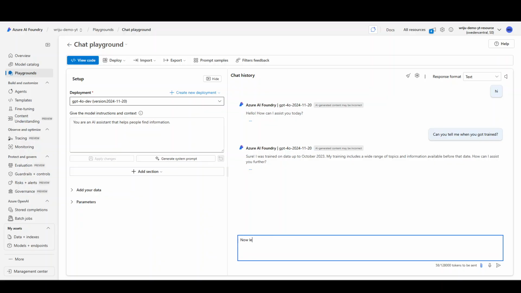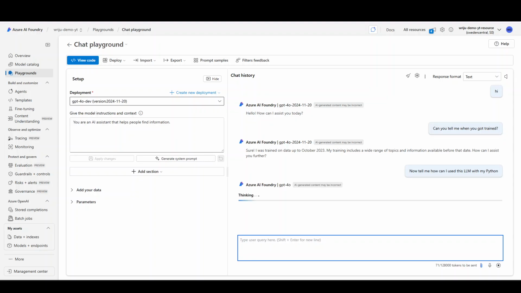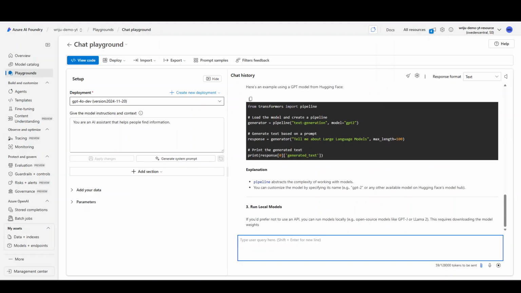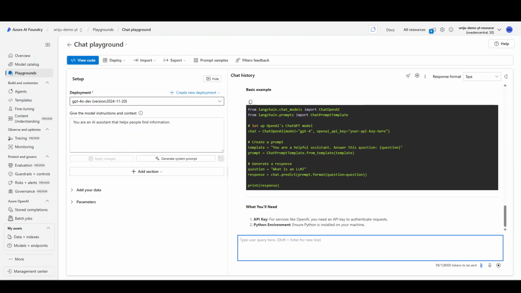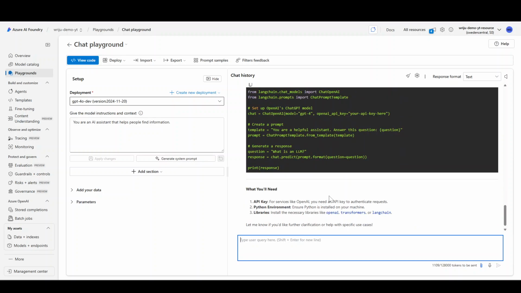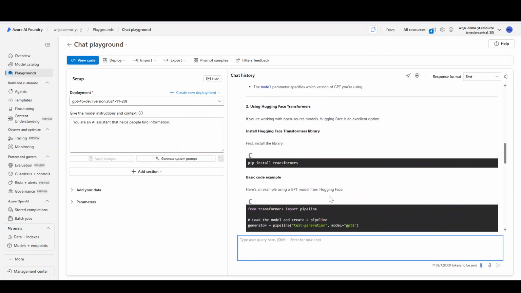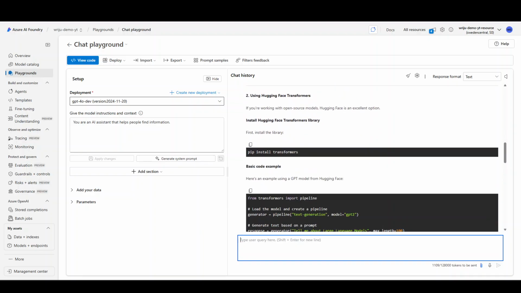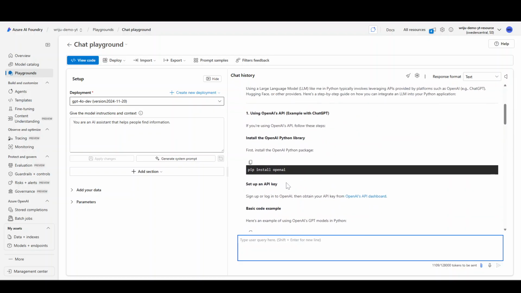Now let me ask, how can I use this LLM with my Python? If I ask this question, I'm essentially asking for help on how I can write Python code against this model, and this is going to give me a list of information step by step. So I can pretty much install things. That might not be the right one, so you can be more specific.